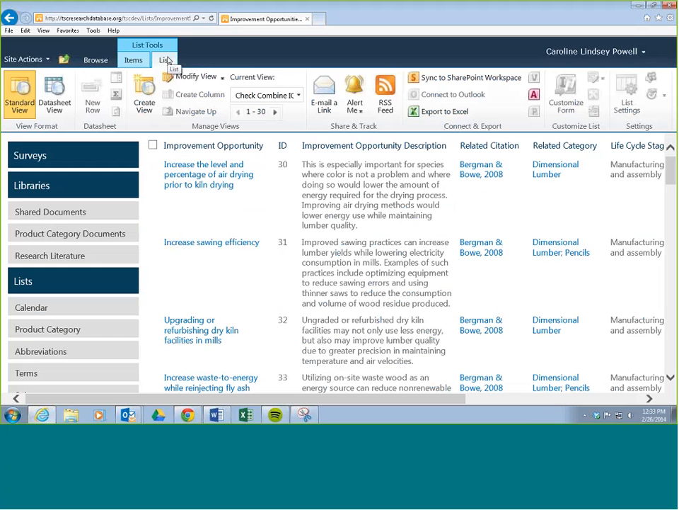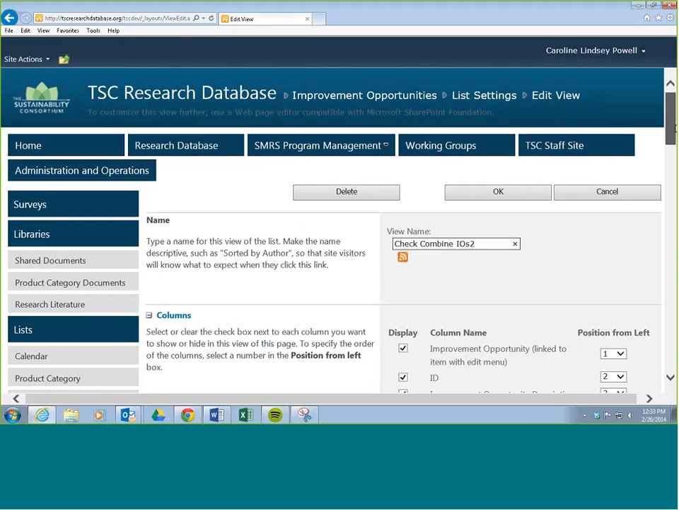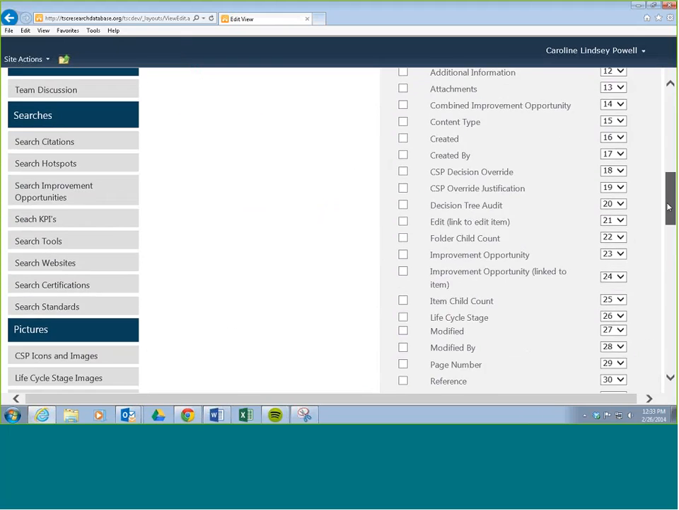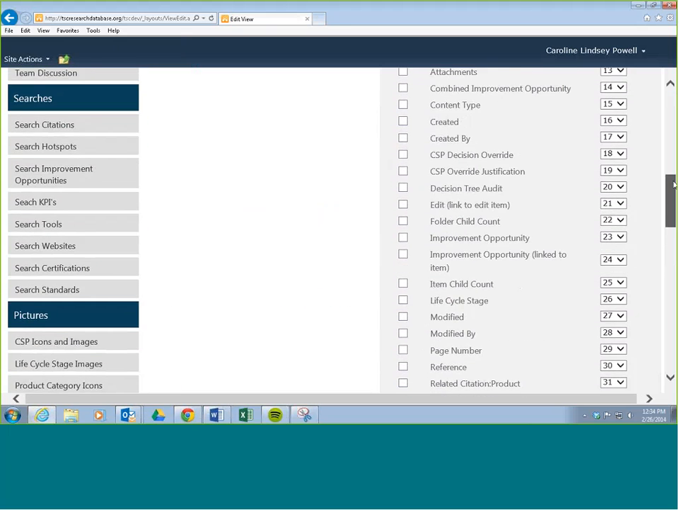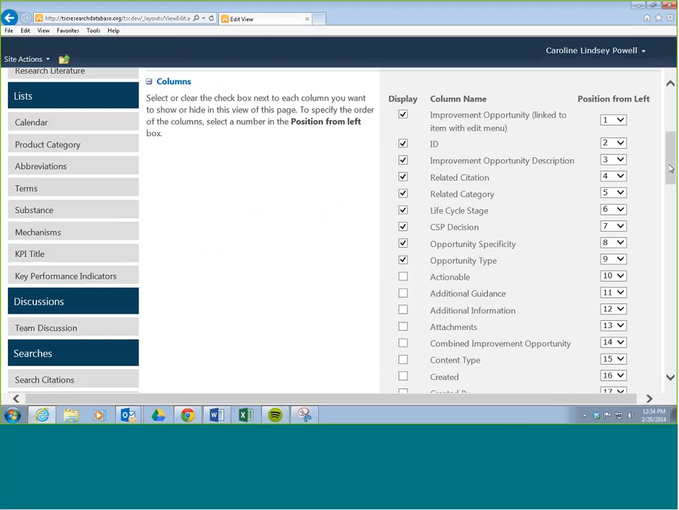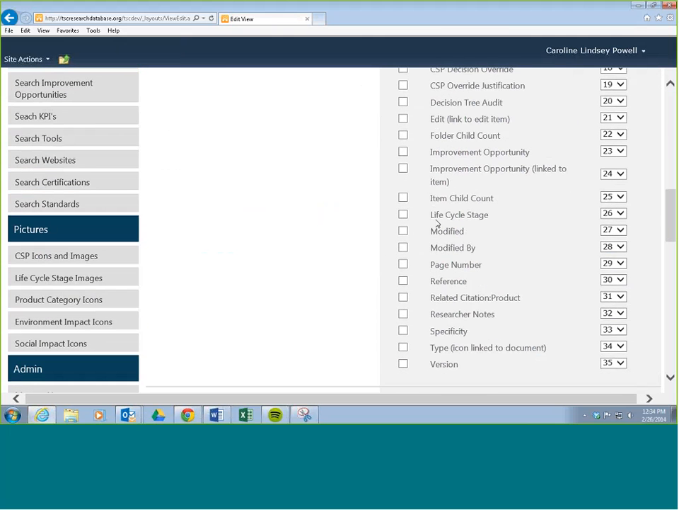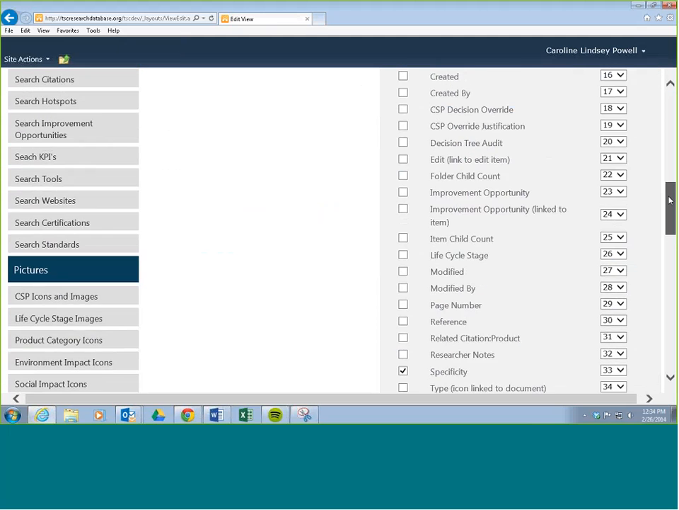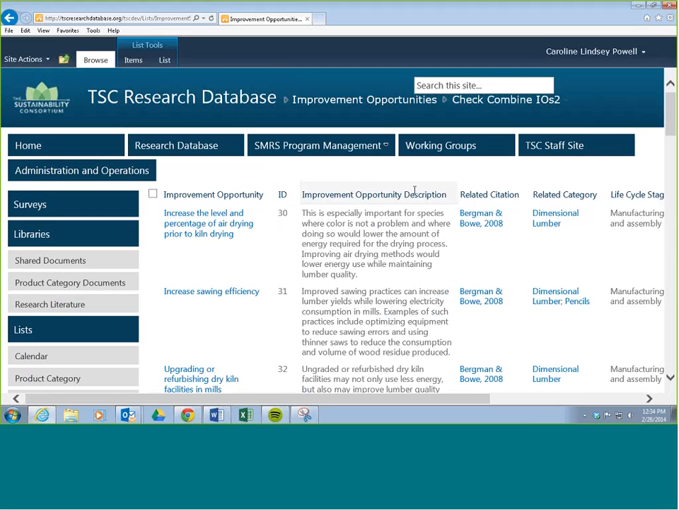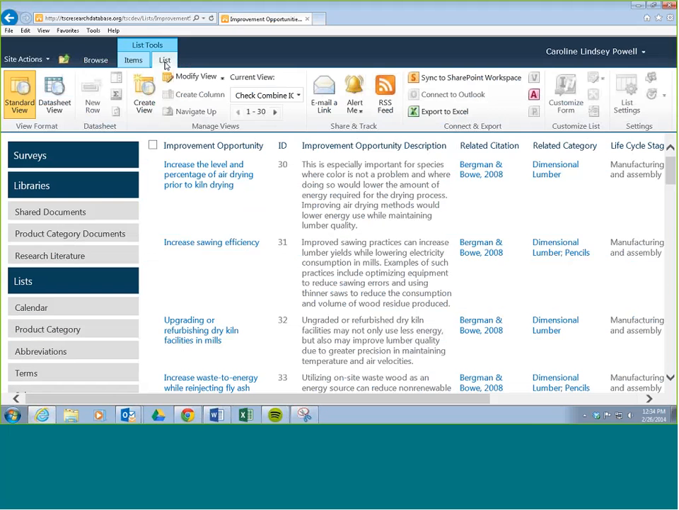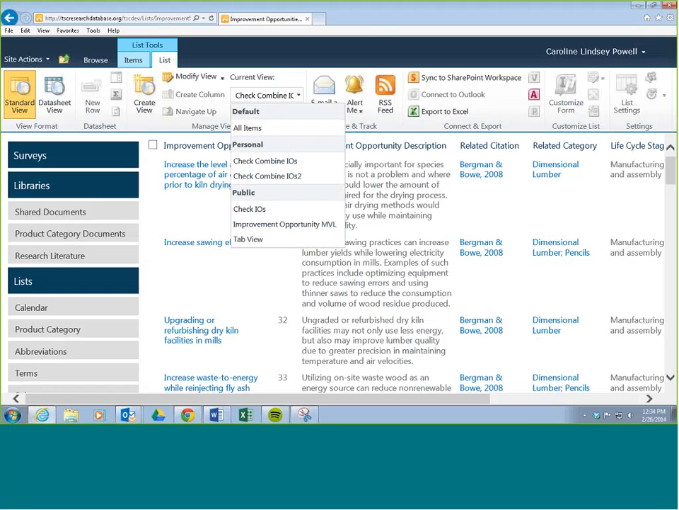So let me go back to list, modify view. I want to uncheck that and look for the other one, the correct one. Here it is, specificity. So that's the one that should have been checked. Okay, so I've checked it now. I'm going to go OK, and then it'll fix that for me. So we're looking at that list right now.